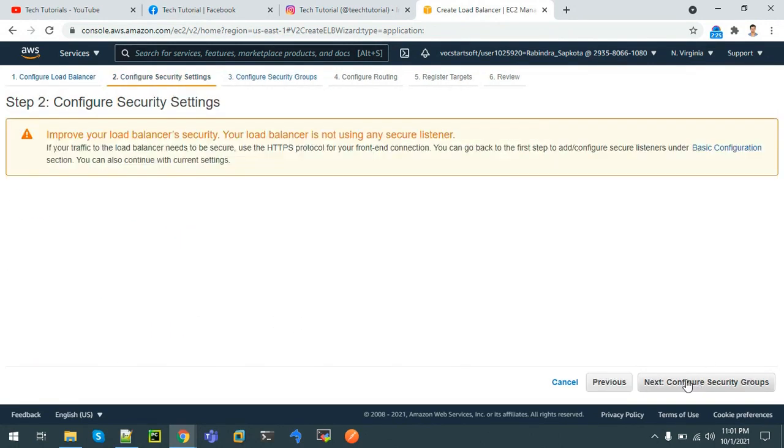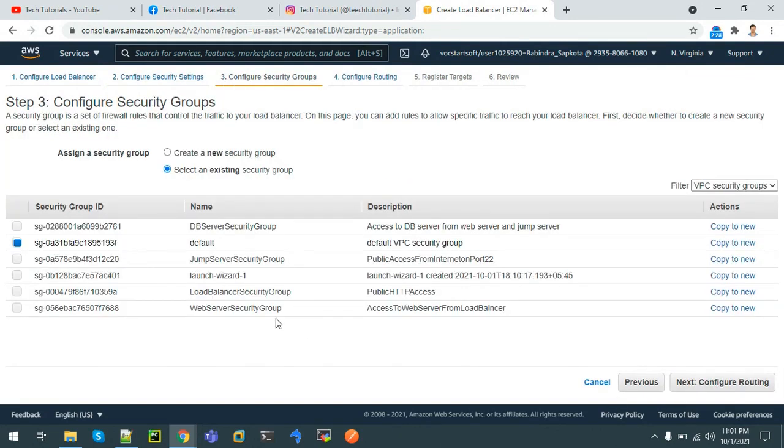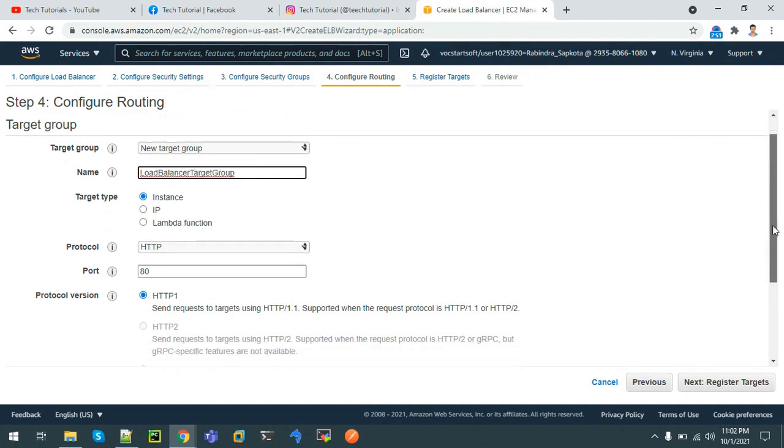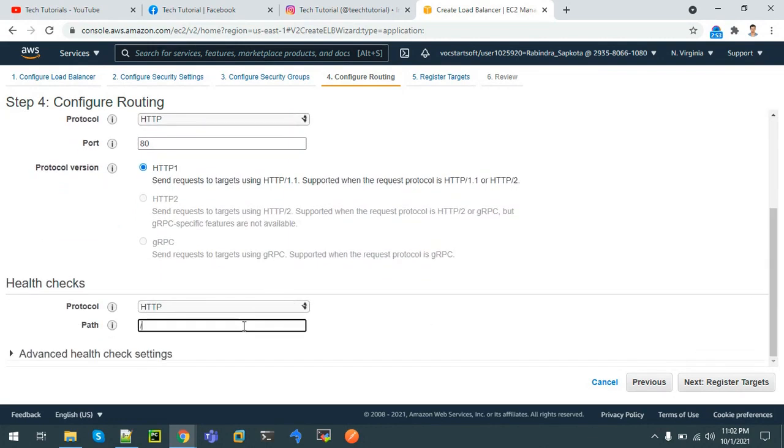So let's configure the security group. We had already created one security group for our load balancer. We can see that the security group was created in our VPC tutorial. Load balancer target group as a name. For the target group, keep all settings as default, path as index.php, since we had created one index.php in our last tutorial.